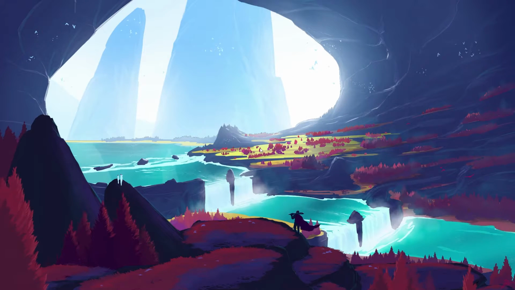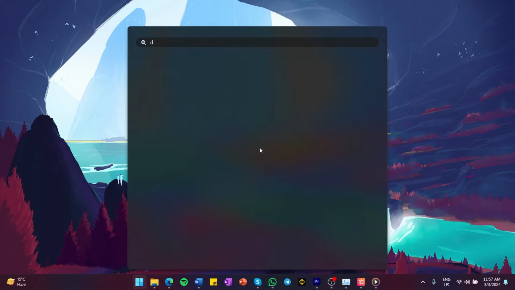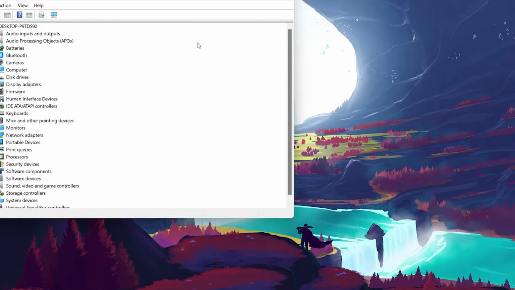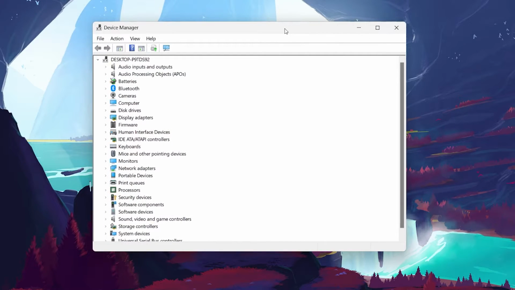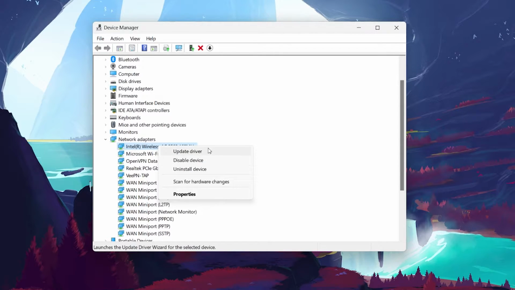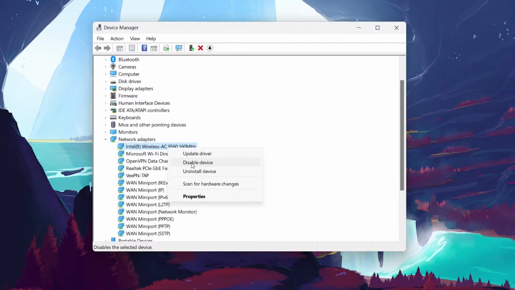If that doesn't work, the next step is to reset your Wi-Fi adapter. This can solve a variety of connection issues by refreshing your hardware's connection to the network. To do this, search for Device Manager in your Start menu search and hit Enter. In the Device Manager window, navigate to Network Adapters. Find your Wi-Fi adapter. Right-click it and select Disable Device. Wait a few seconds, then right-click again and choose Enable Device. This process effectively resets the adapter.